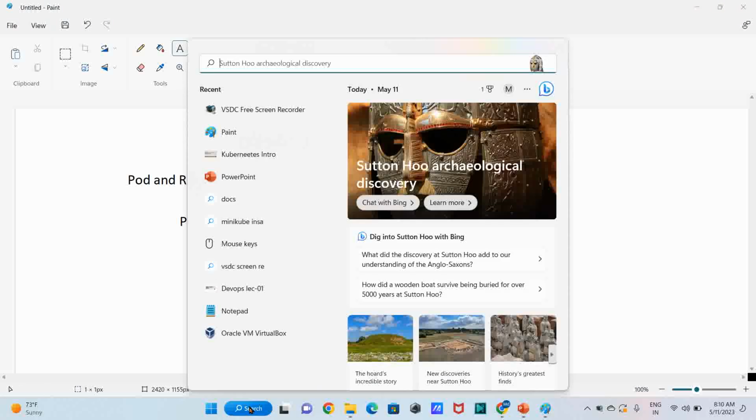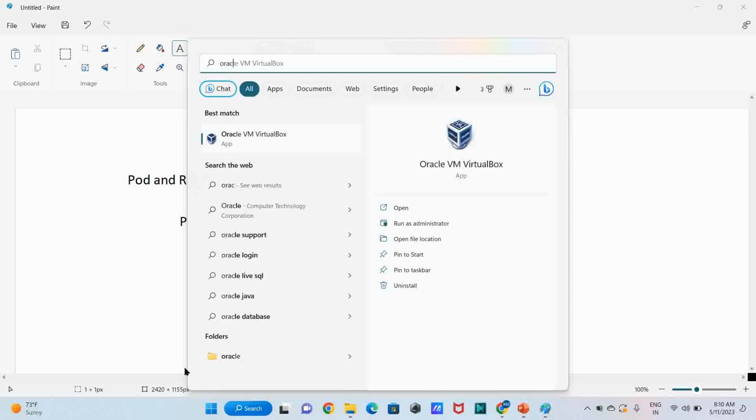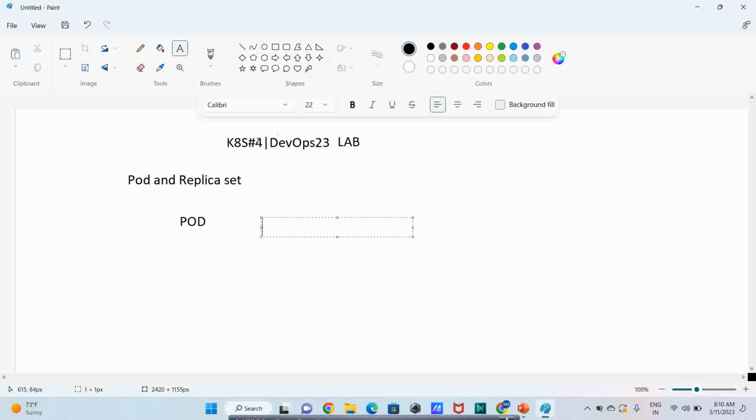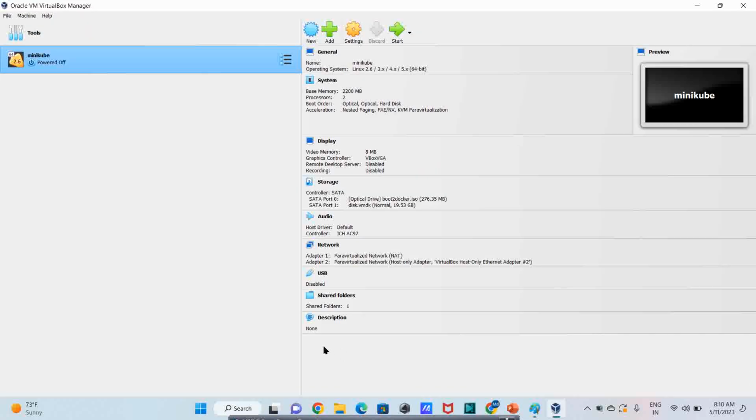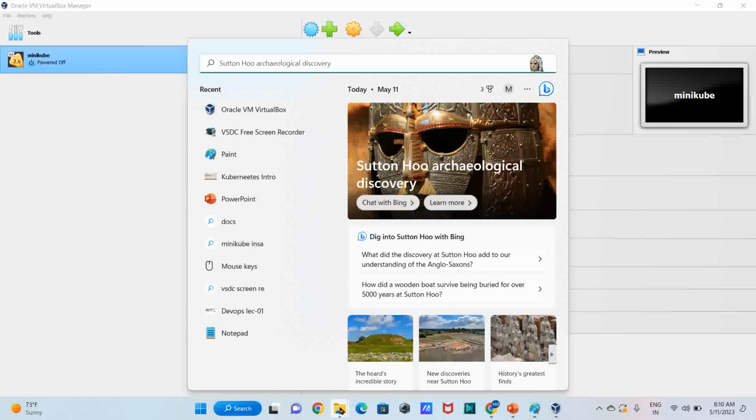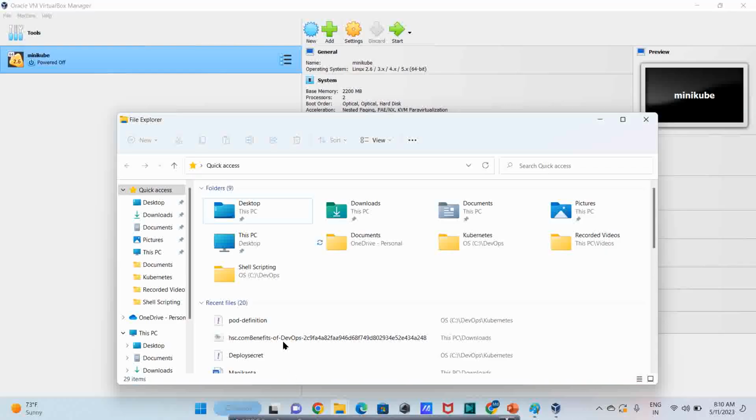So let's start our VMware VirtualBox. To start minikube, just start VirtualBox, and you can see minikube is powered off. I have already explained to you about minikube and how to start it.